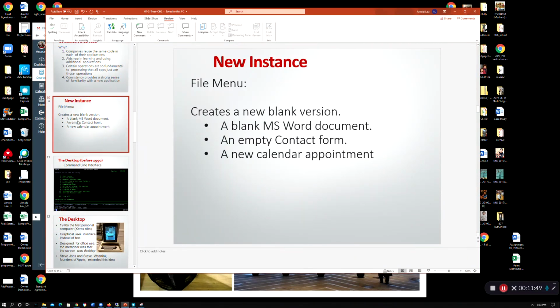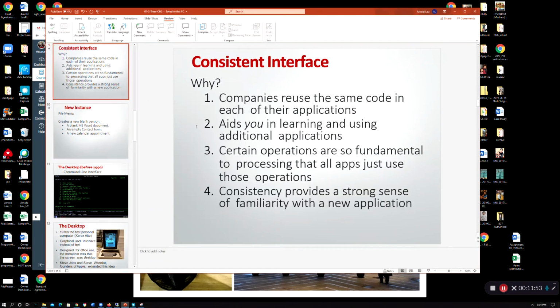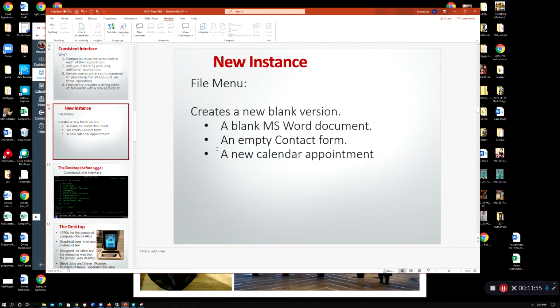So you saw back when I was talking about Word, Excel, or even PowerPoint, a new instance. What does a new instance mean? All that means is exactly like what this says here: a new Word document, a new contact, a new calendar appointment. So it's just a new blank version, right? This is the key thing right here, create new blank version.